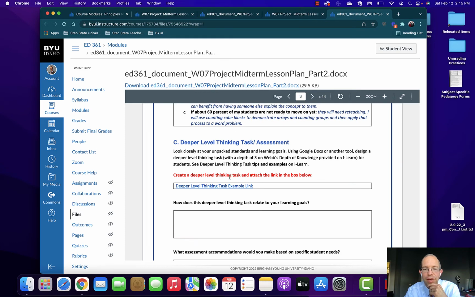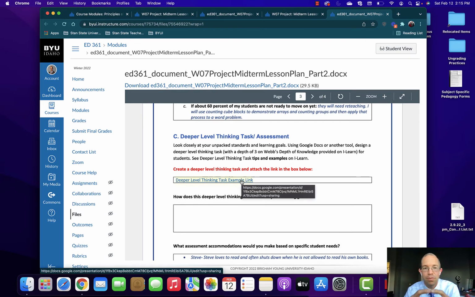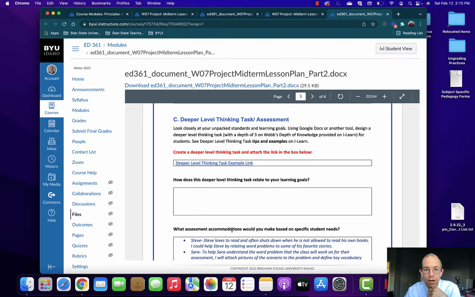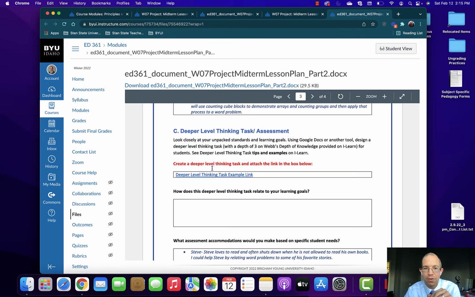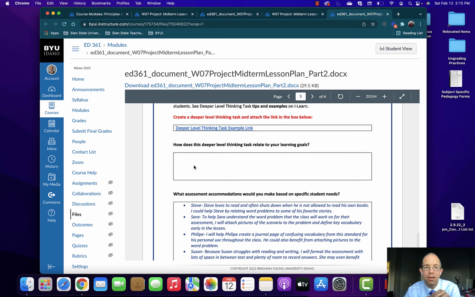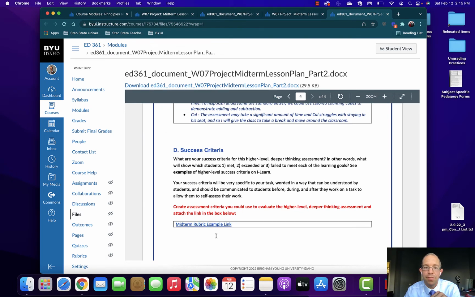Now, the deeper level thinking task or assessment: we want to also make sure that the assessment you're providing is at a higher level of thinking. And so you want to include all of those things here and provide assessment accommodations. So again, you're providing the link to that task, you're describing how it's at a deeper level, you're providing accommodations, and you're providing the success criteria.